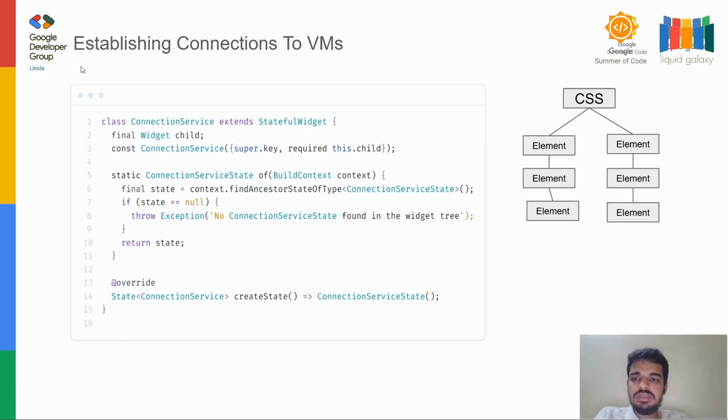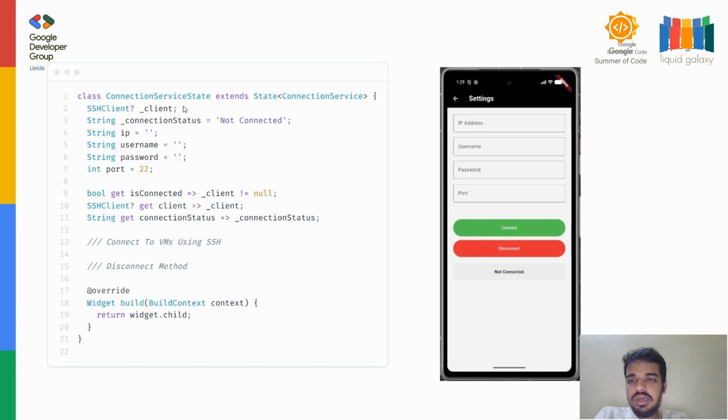Now I am going to discuss all the important parts of my code. First, here we have connection service widget. This is a stateful widget, meaning it can hold data. It will hold data in connection service state. It has a static method called off, which other widget can call this method to get the connection service state. Now when they get access to connection service state, they can access these getter methods and this data.